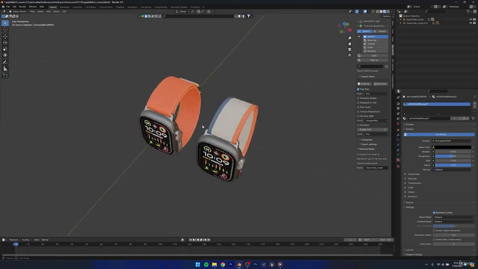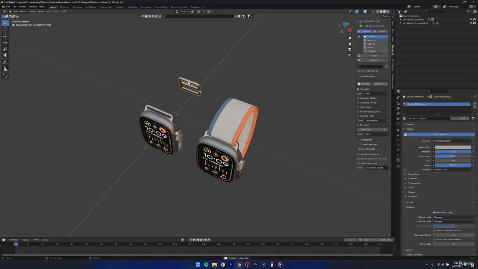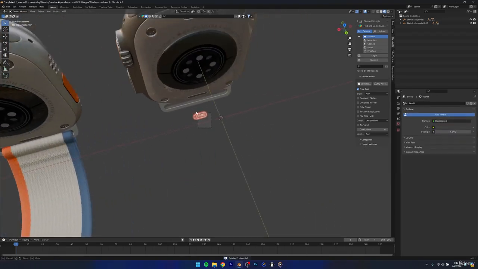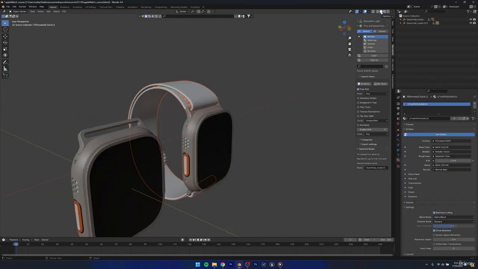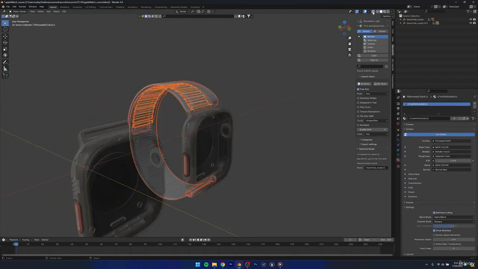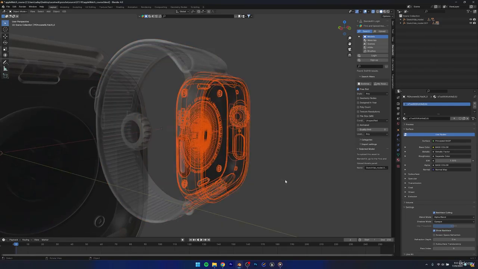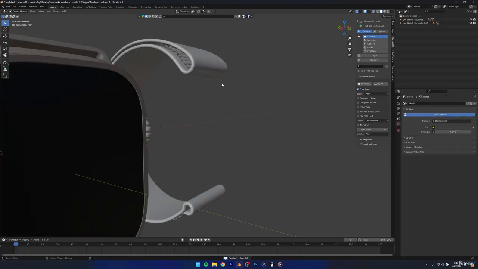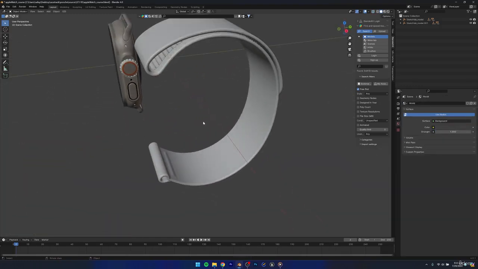Perfect. So now we can get rid of this band: select it, delete it, select it, delete it, and delete everything except for the watch. And even this, delete that. Go to your viewport mode, and then you can turn on X-ray mode. With that on, you can just select the whole watch like that and delete it. Cool. And then this part as well, delete that. And everything that remains should be the band, right?